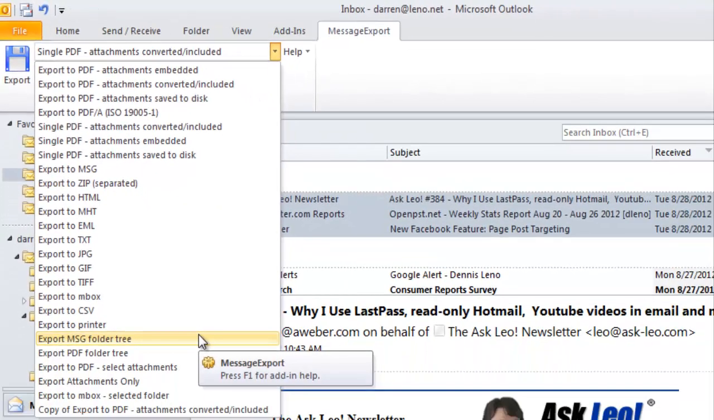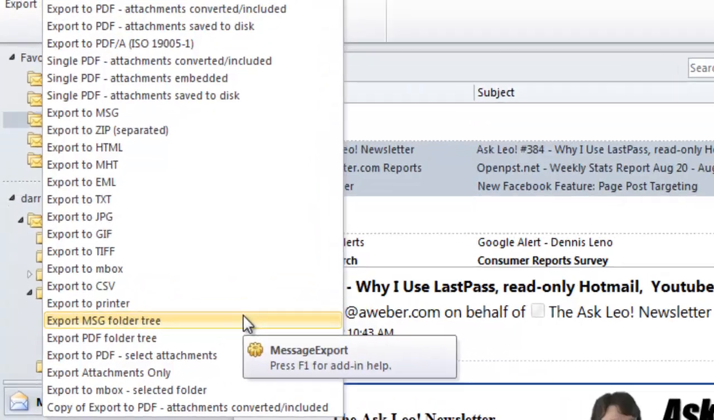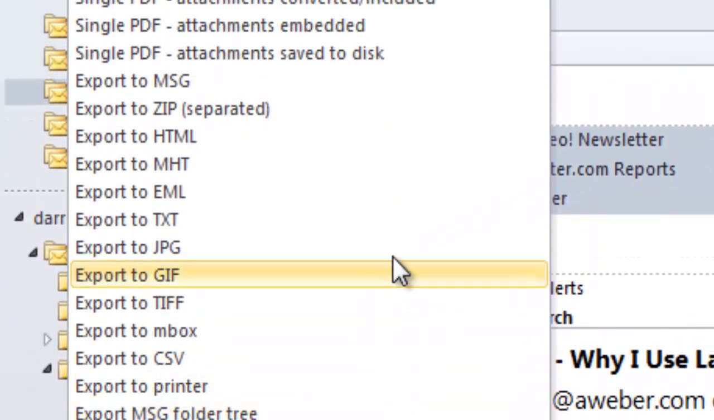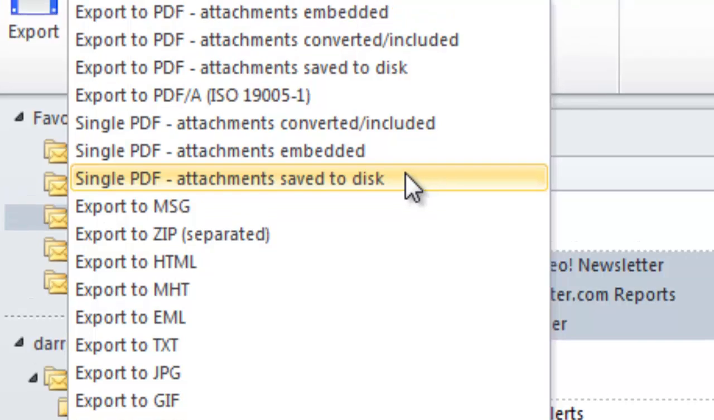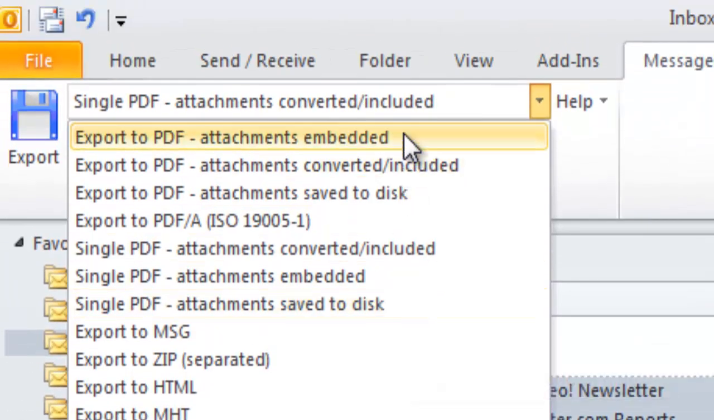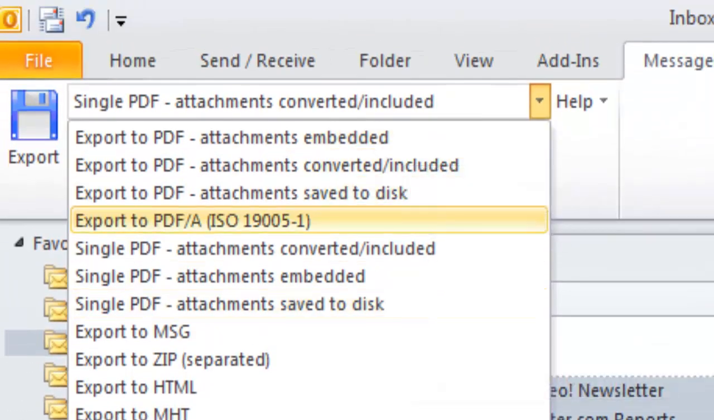Just to name a couple of them, you can export emails to MSG, PDF, comma separated values for import into Microsoft Excel, MBox, EML, MHT, and there's a lot of different options for PDF. Message export is very strong with exporting emails from Outlook to PDF format.